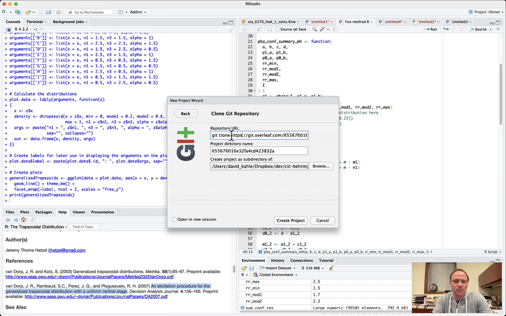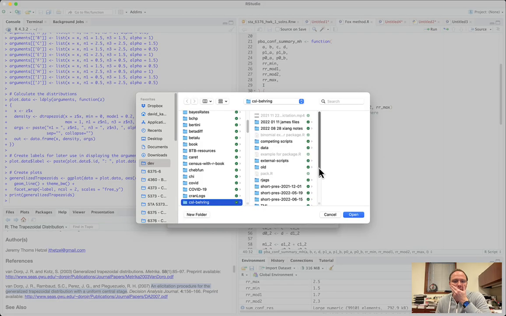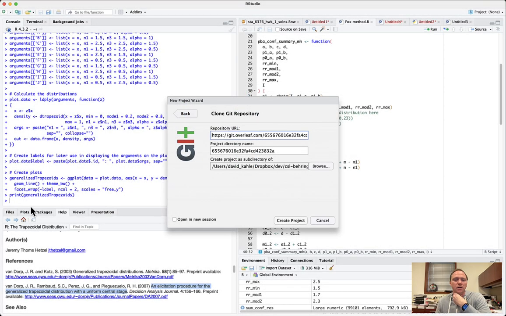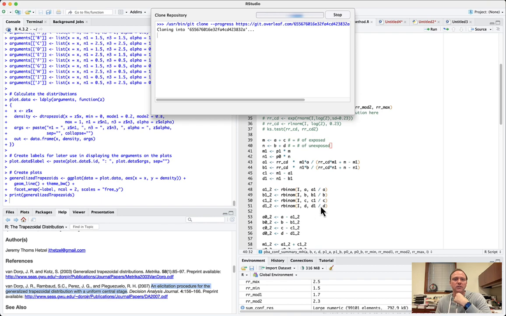So let's say, what would it be called? I'll leave in the HTTPS part there, but obviously I don't need the git clone part here, so I'll kill that. The project directory name, oh, that's really weird. I'll leave it at that. And then you can put this wherever you want. For me, this is probably the right spot. So I'll open in a new session and create project. Let's see if this works.